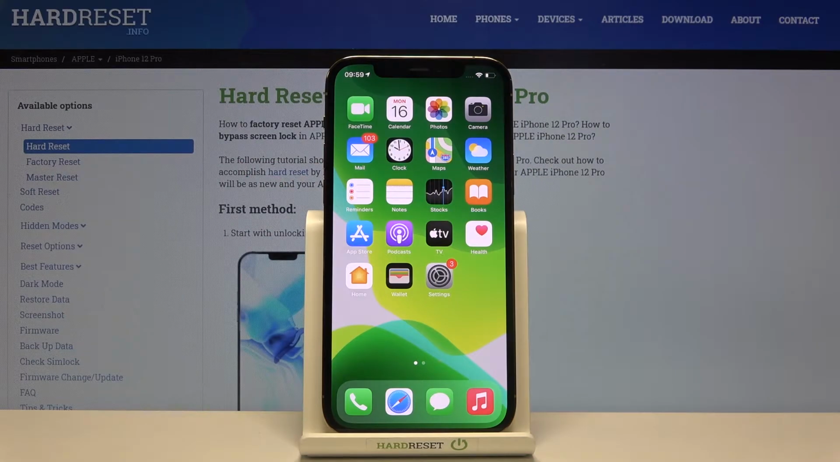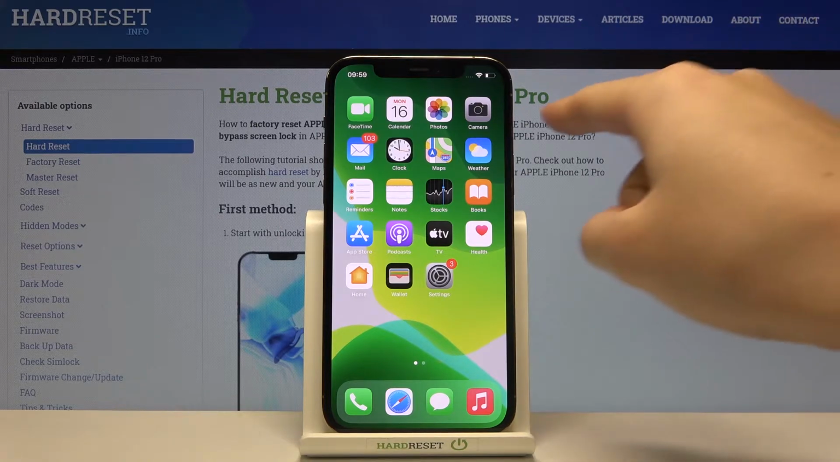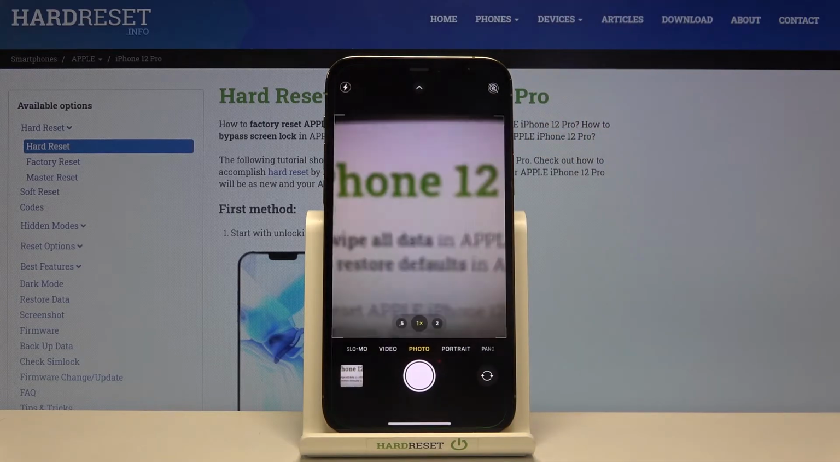Welcome, here I've got iPhone 12 Pro and I'm gonna show you how to change aspect ratio in the camera app at this device. So at first we have to tap on the camera button to open it, and for now we are in the standard photo mode.